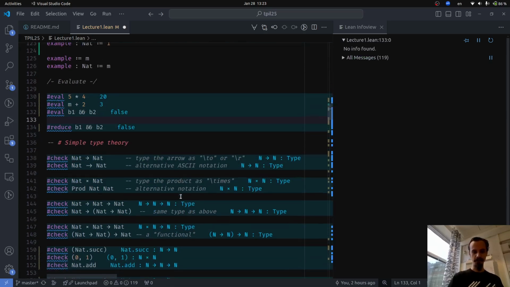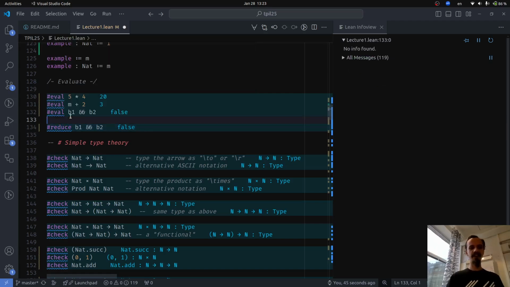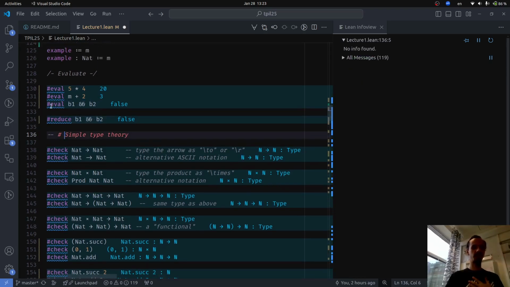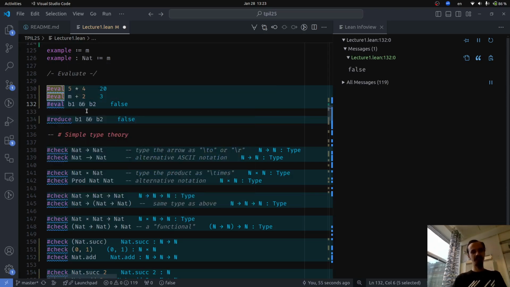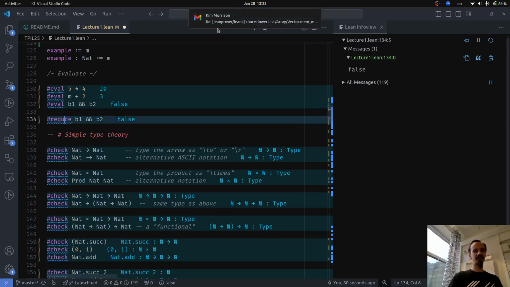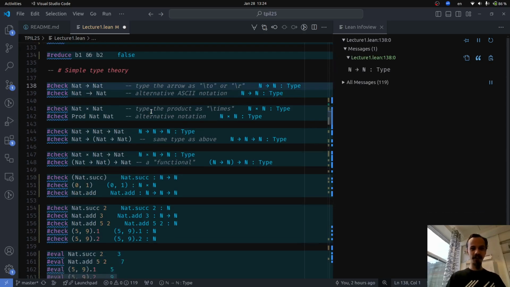So good. And then we're not really going to be using this much, but I just wanted to mention that reduce also exists, and to first approximation it does the same thing as eval. There are some differences to do with the fact that eval is turning your stuff into bytecode and evaluating that, and reduce is using the core rules of the type theory, but basically reduce is a slower version of eval.